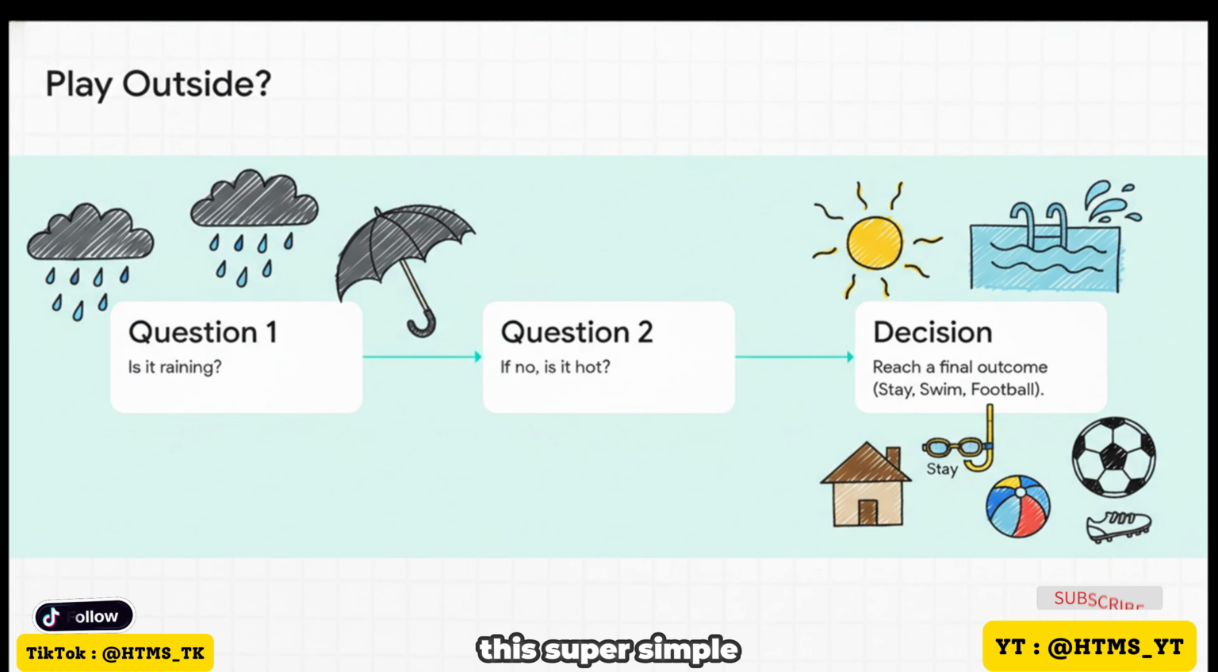Okay, let's make this super simple. Imagine you're trying to decide, should I play outside? Your first question is probably, is it raining? If the answer is yes, well, you're staying inside. But if it's no, you ask another question. Is it hot out? If it's hot, maybe you go for a swim. If it's not, you go play football. See what we did there? It's just a series of simple questions or splits that lead to a really clear final decision.